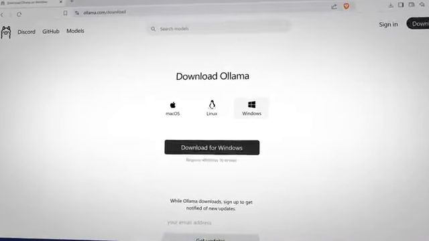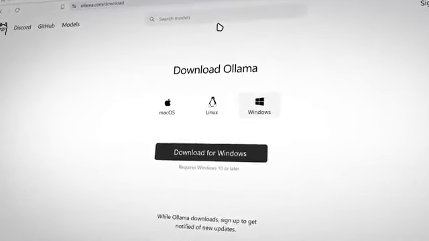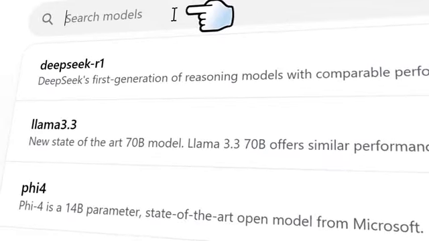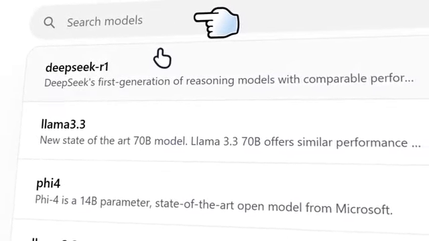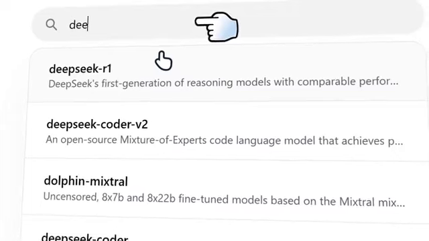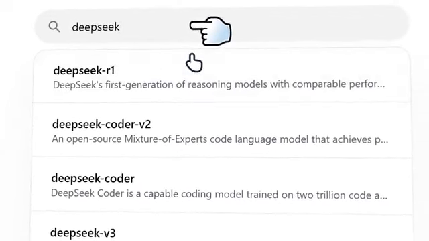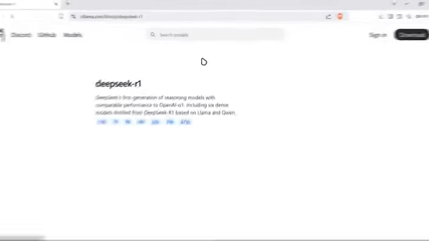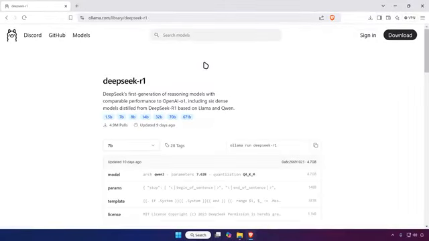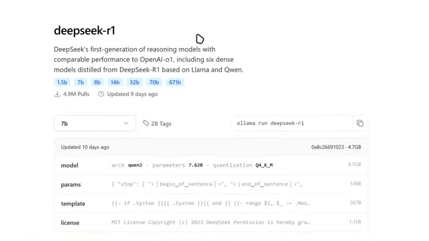Then after that you wanna go back on the Ollama website and you wanna go and search. And you wanna just find DeepSeek R1, so I already got it here. But if you can't find it, then just search DeepSeek. And one of the models should show up, so I'm gonna select R1. And then you can see that we got DeepSeek over here.